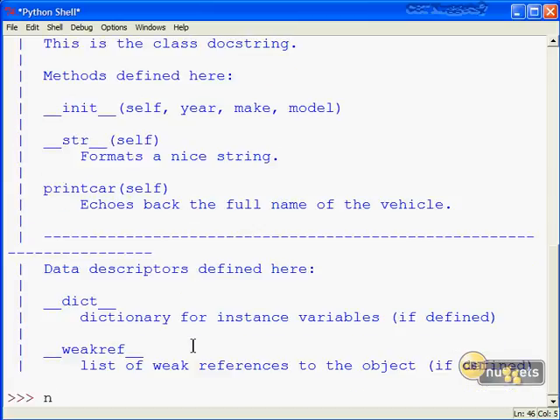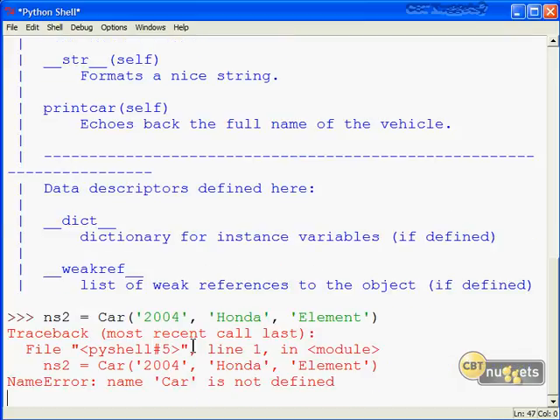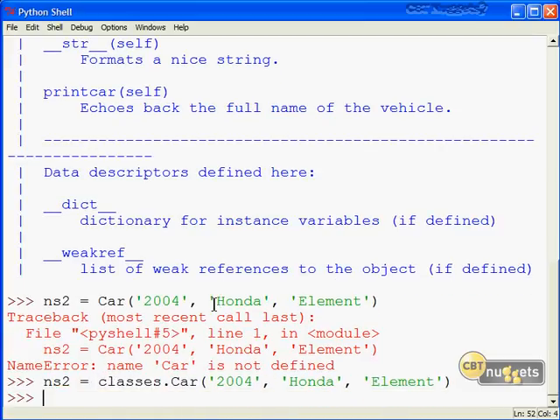So let's create another object. I'll call it ns2, and this time let's supply 2004 Honda Element. And of course I ran into a glitch here because I didn't use the full namespace, did I? If we were using from classes import car, that would have worked. But we just imported all of the names, which maintains the existing namespace of the classes module. So I have to prepend classes to car to get this to work.